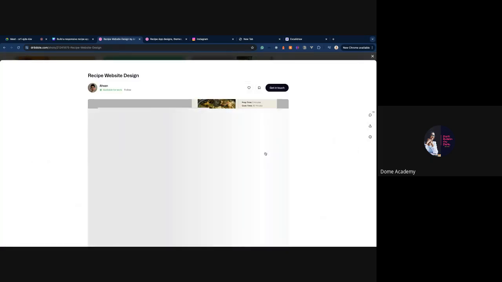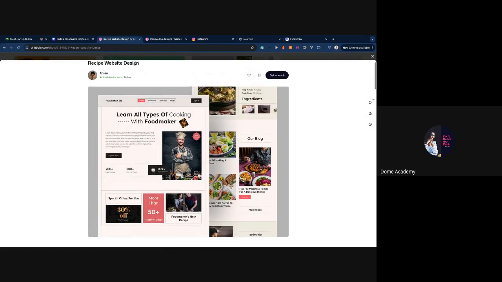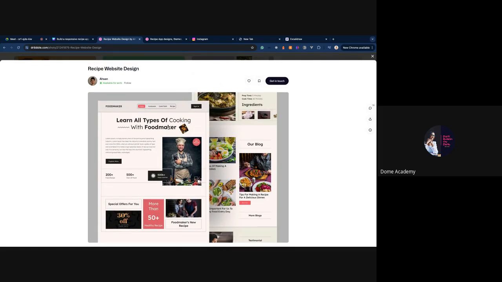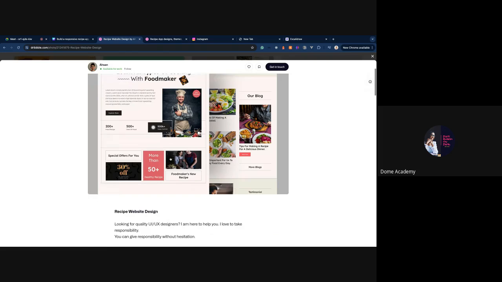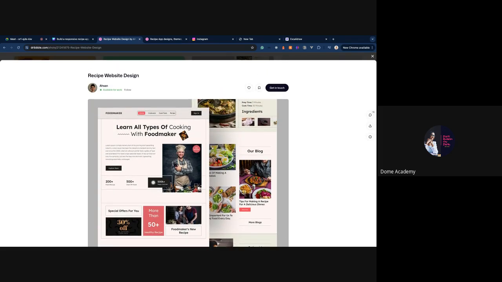This looks like a food tutorial site where you learn how to cook with a certified chef. So this is giving that vibe. Learn all types of cooking with Food Maker. Okay, it's giving that vibe that they teach you how to cook and some other stuff. Well, I can just copy this as an idea.